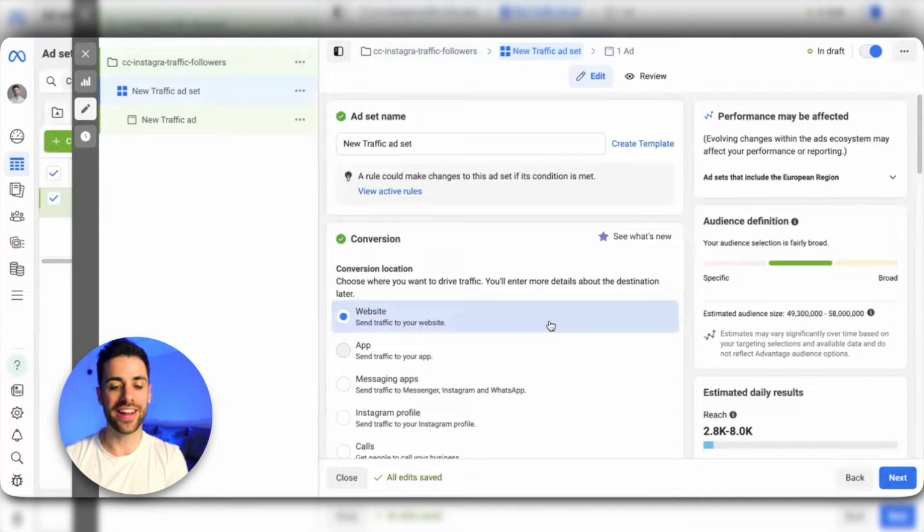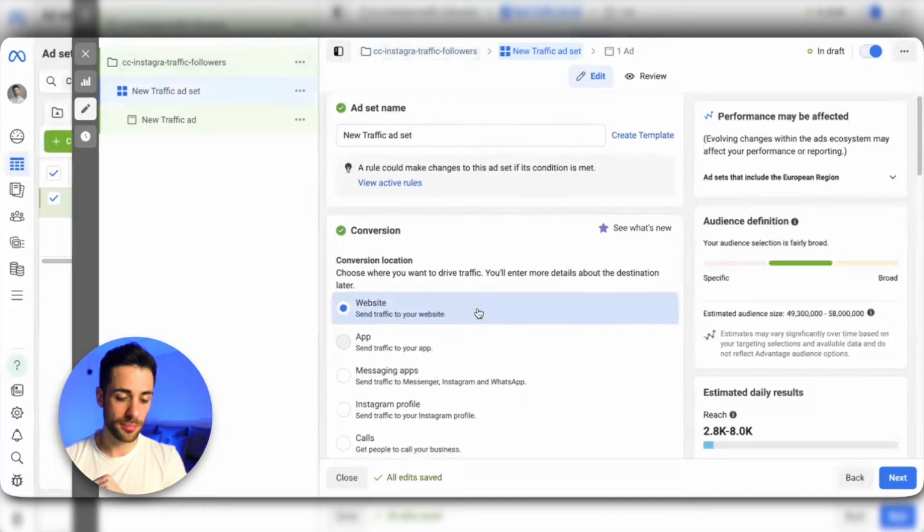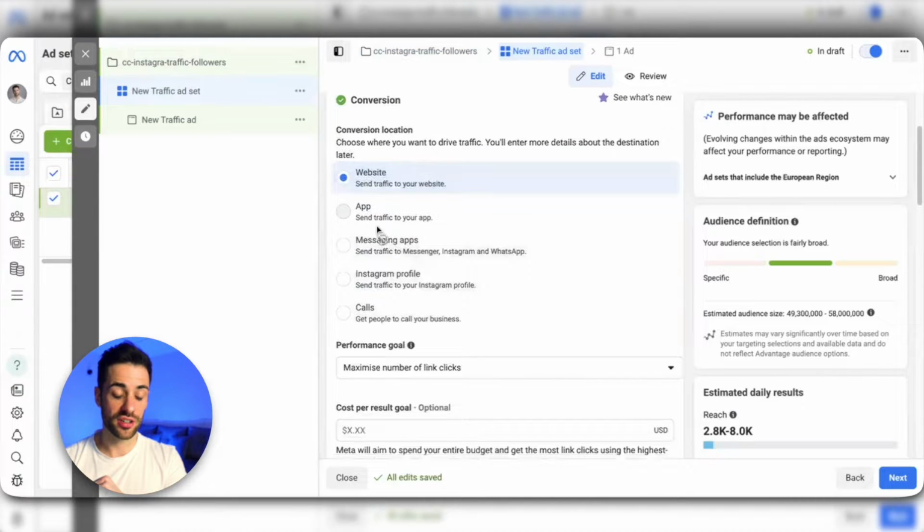And this is what you call an ad set. This is where we're going to set our targeting and the placements for the actual campaign. So come down and in this section, conversion location, you should see a thing saying Instagram profile.